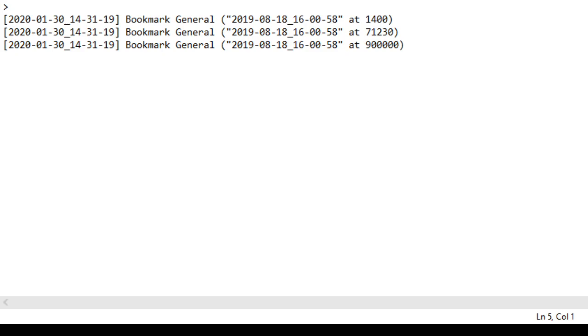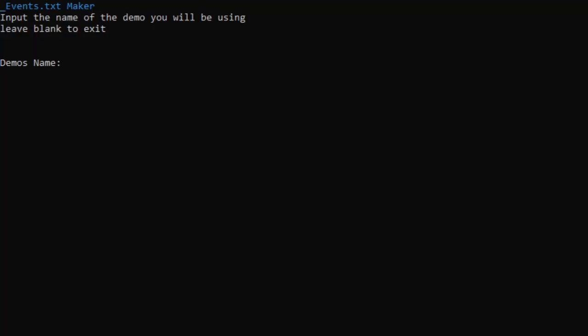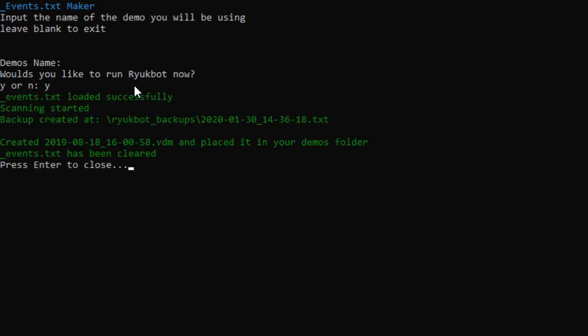Now, the last thing I need to mention back in Ryukbot is that once you're done with everything, when you're on the demos page and you have no more demos to go through, just hit enter. It asks you if you'd like to run Ryukbot. You can hit yes or no. No will just leave your underscore events as it is. But hitting yes, it will run Ryukbot and place that VDM file into your demos folder. And then you can just close Ryukbot, and that's it. That's basically the entire thing.